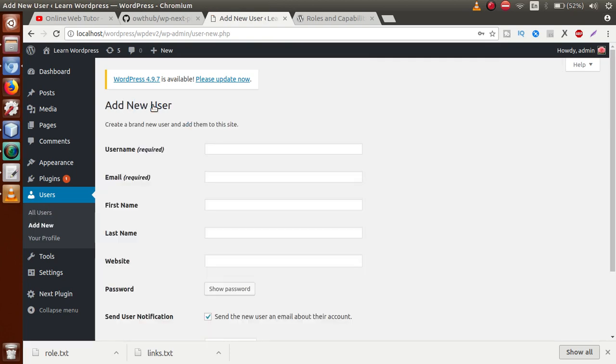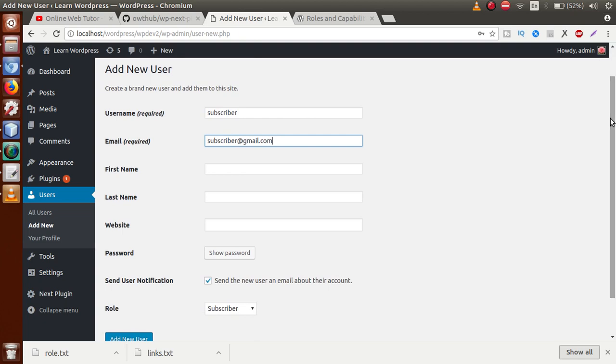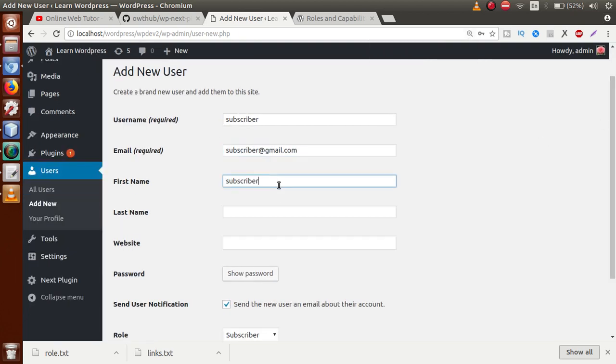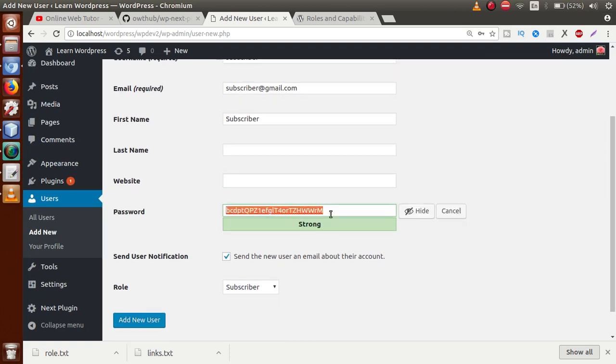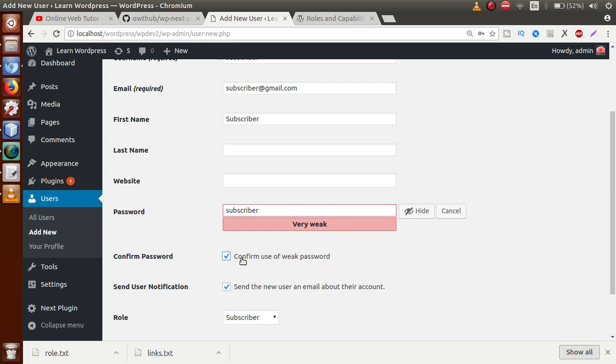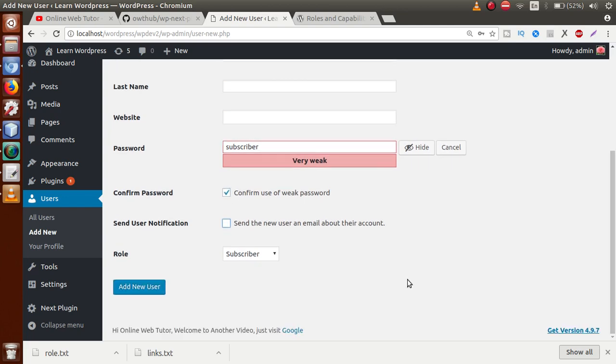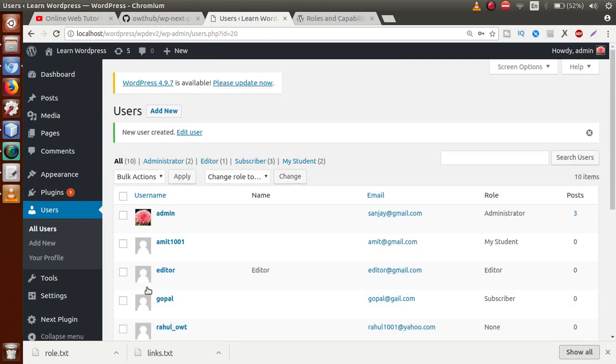Again click on Add New. Let's say subscriber. Copy that, subscriber at gmail.com. We are going to create another user with the user role called subscriber. Last name and website are blank, and the password is subscriber. Check that, uncheck that, and now the role is subscriber. Click on Add New User. Successfully we have created another user with the subscriber role.